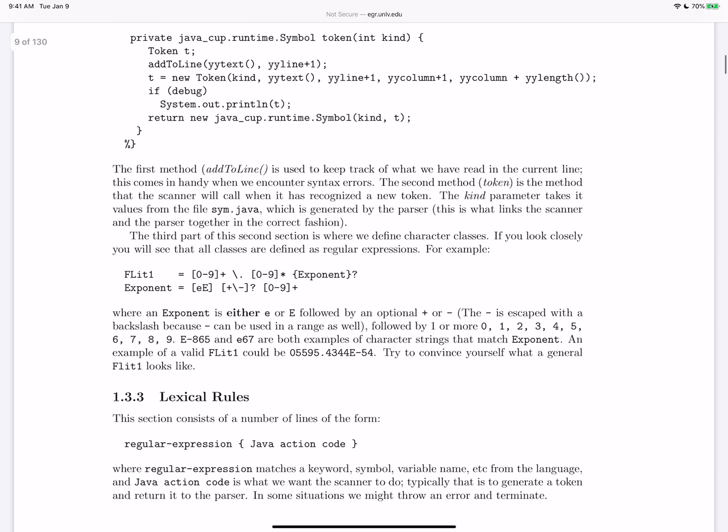Right. Then there's some other things in there. The third part of this section, we have all these weird looking definitions. And for example, we have something that says flid1 equals, and then blah, blah, blah. And if you remember back to, when did you learn about regular expressions originally? 456? Maybe in the automata class, or maybe in 326.